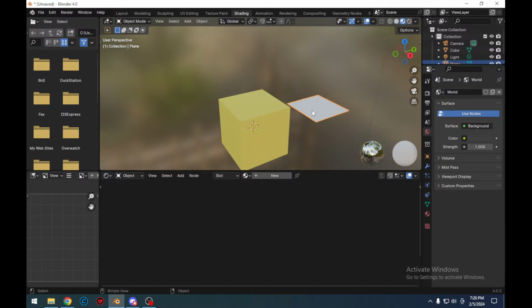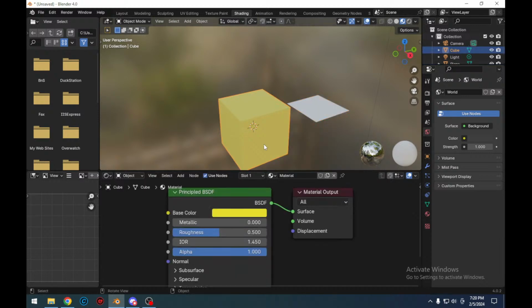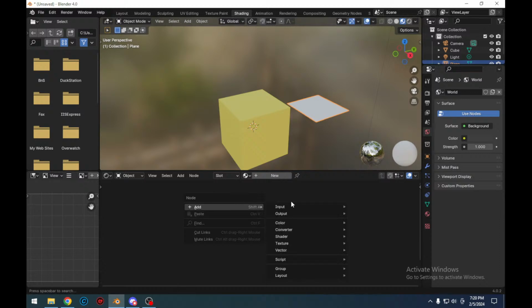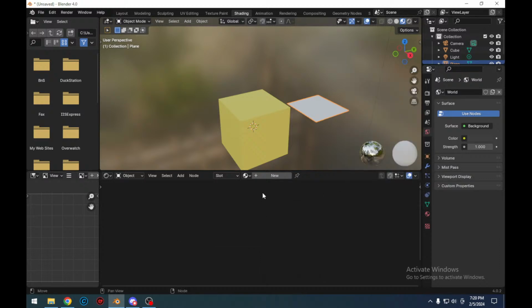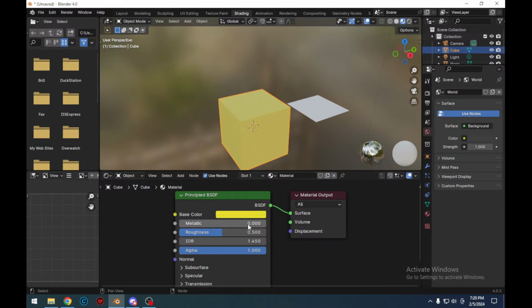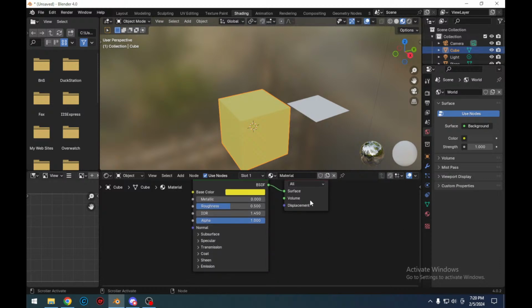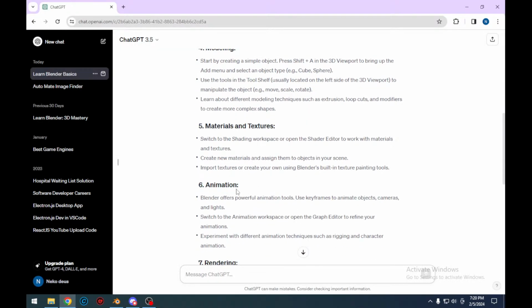Wait, this one doesn't have properties. What's going on? Is it because it's plain? It doesn't have anything? Meanwhile, principled BSDF. Add. I can't add anything to it because you see, it's all grayed. You know what? Never mind. Let's stick with this one. Roughness, alpha, normal. Alright.